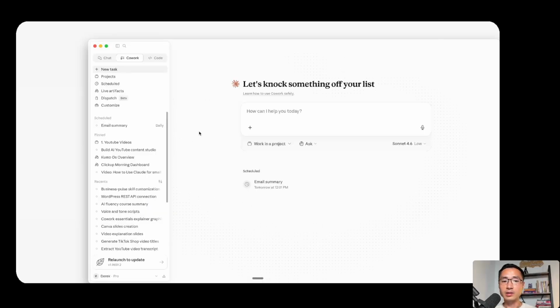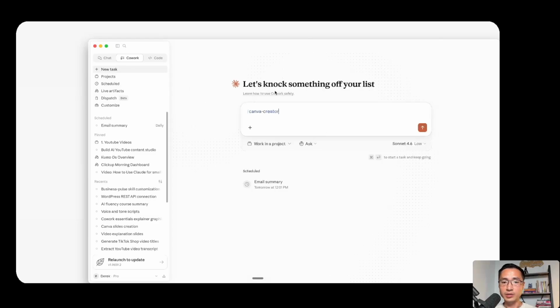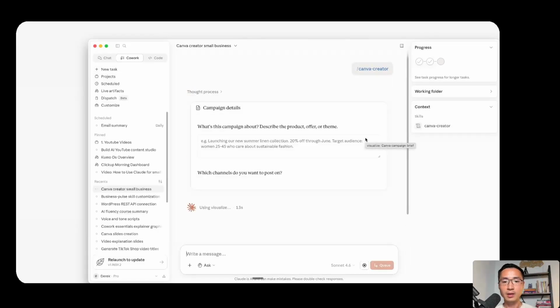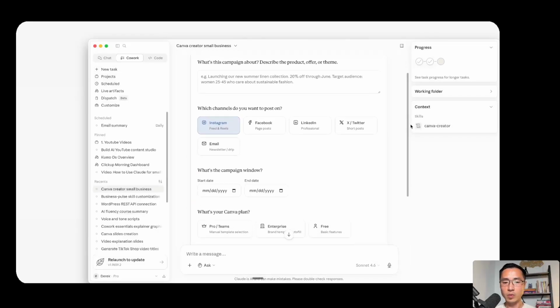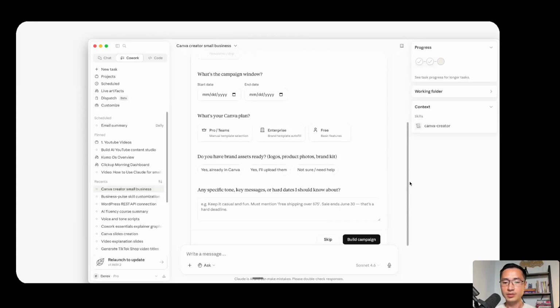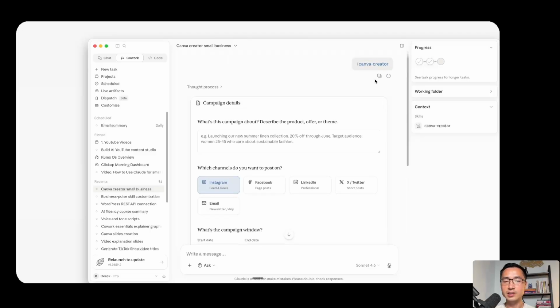Another way that you can invoke the skill is to just come here and type in the / command, and then just type in the skill name. So for example, let's go with Canva creator. We can just click on this, and then click enter. And then that skill is going to be invoked. Claude is going to ask you a list of questions. With your input, it's going to help you build your campaign. So this was one example of how you can invoke a skill, by using the / command.